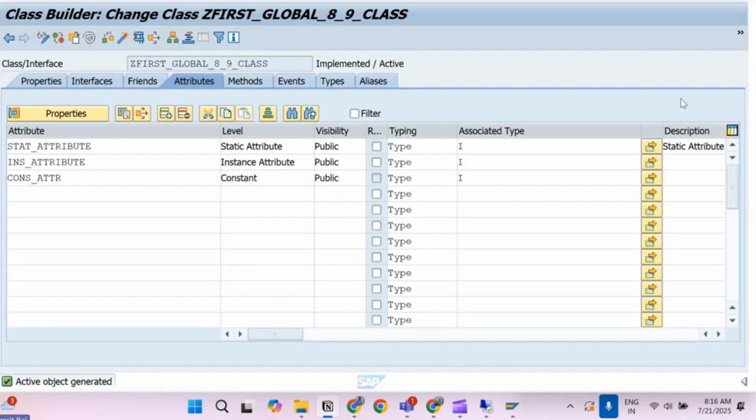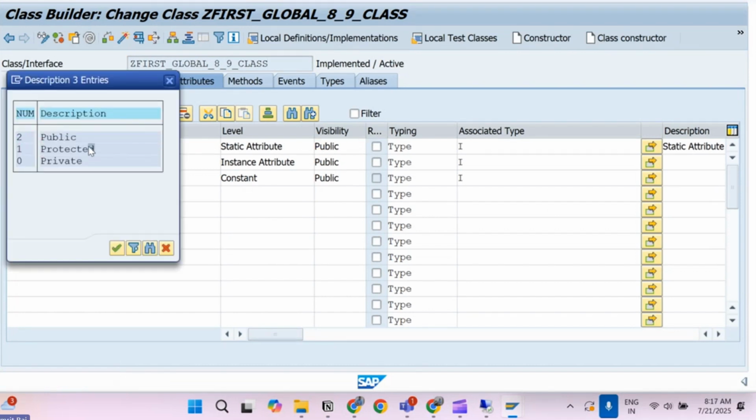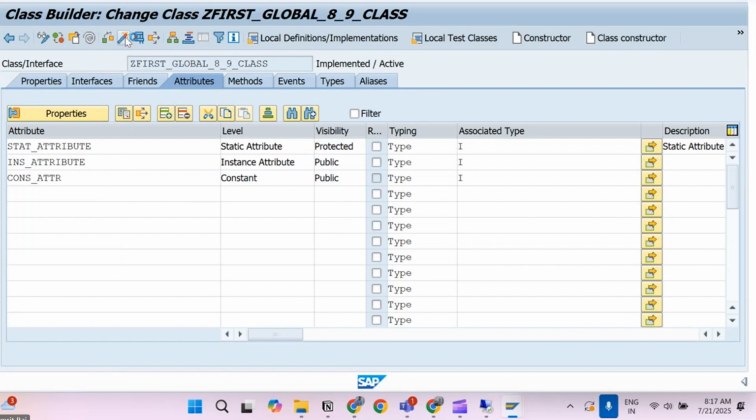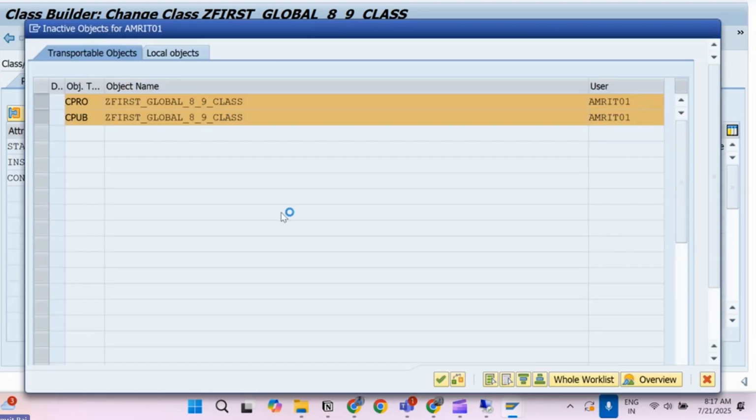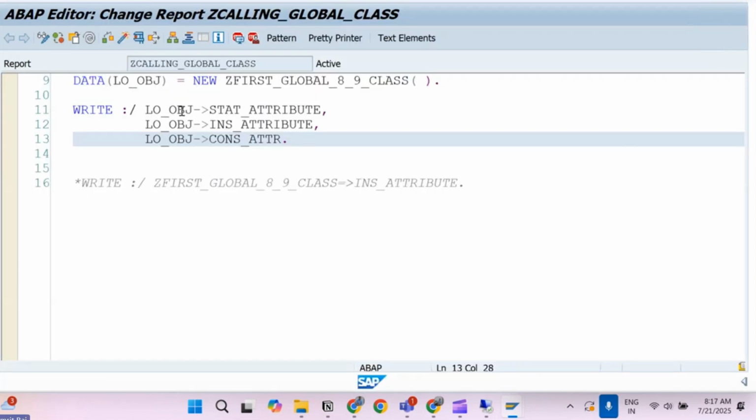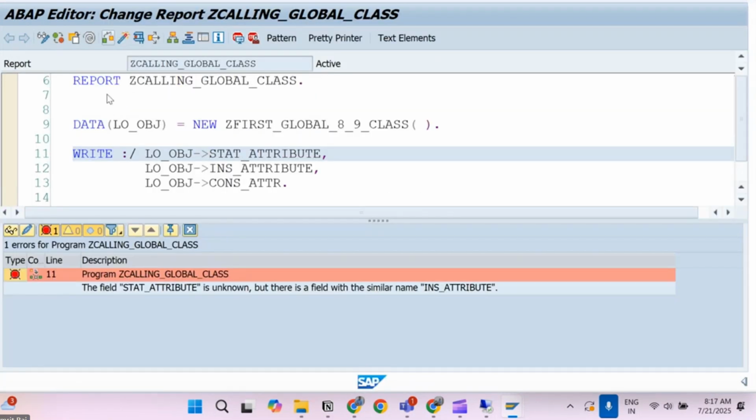So see, by chance, if I turn any of these properties into protected, things will be completely different now. If you go and check, syntax check, the field static attribute is unknown. See, we are not able to access it. It is not visible outside of the class because this is protected in nature. Only people belonging from the same family can access it.